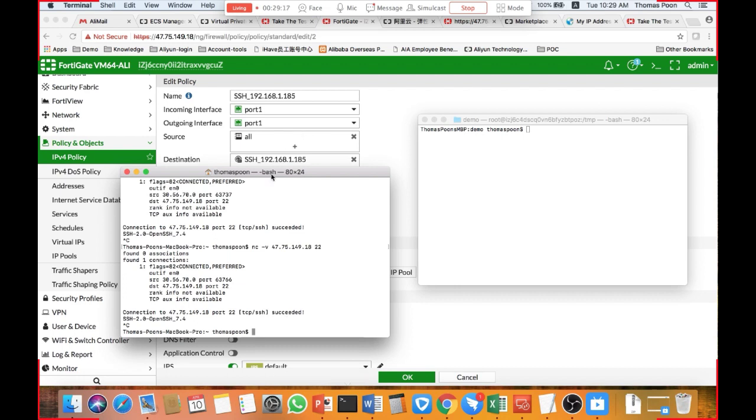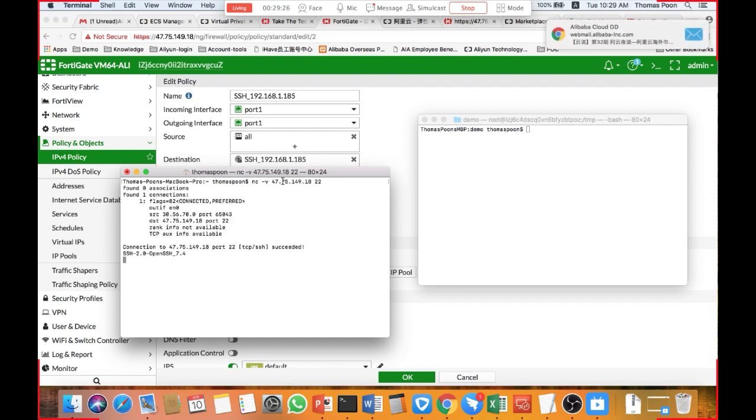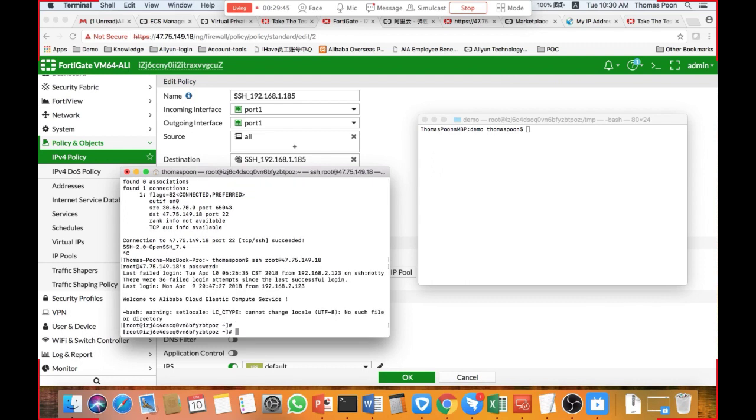I have two command line prompt here, and then I will check the port availability. You can see now I can connect to the Fortinet 22 port and back to the Linux. I can try to log in for you to have a look first. For example, SSH. So you can see I can log into the backend CentOS.